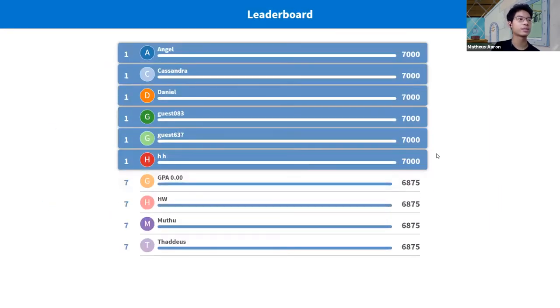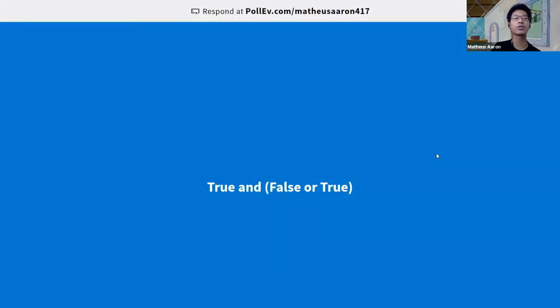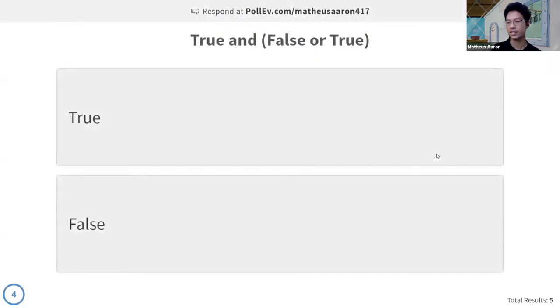Oh, GPA 0. You are now falling out from the leaderboard. It's okay. Next up is true and bracket false or true. 5 seconds. All right, time's up.